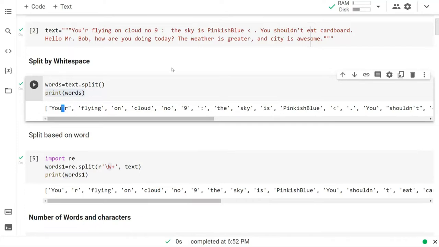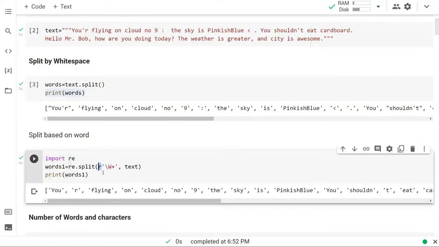Sir, in words one equal to re.split, within the parentheses, you mentioned a small r. What is the use for that one, sir? This r is just to tell the Python compiler that what comes after r is a regular expression, in this code.